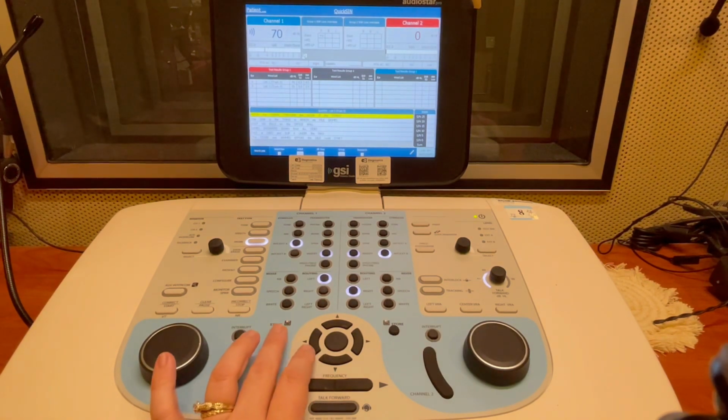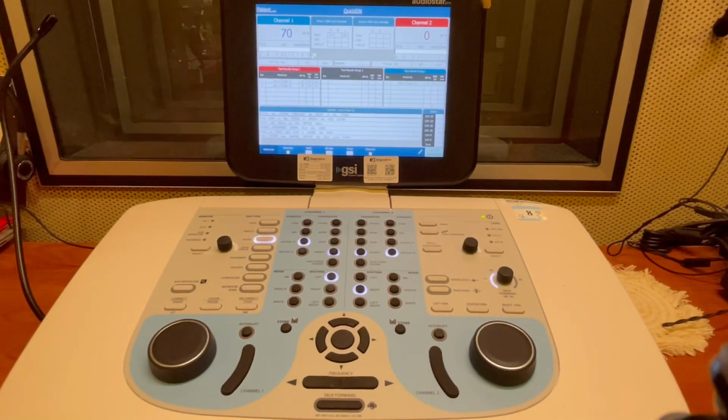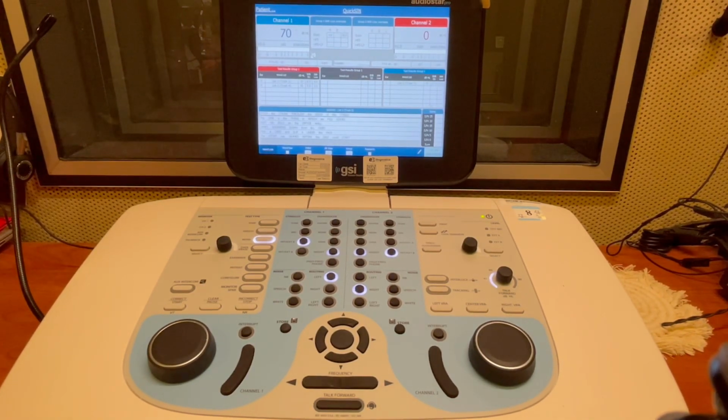And you would be able to score that, and it would put those into this one. So we're going to hit score, and it's going to assume that they got all of these wrong. So it's just going to give us a very high SNR. And so you'll see that value there for the left. So it's very nice how it has it set up on the Audio Star.